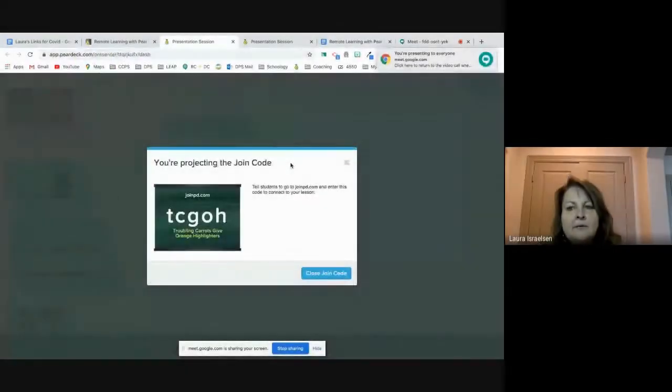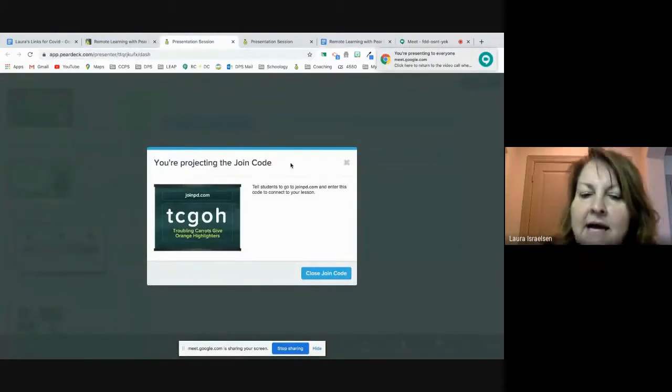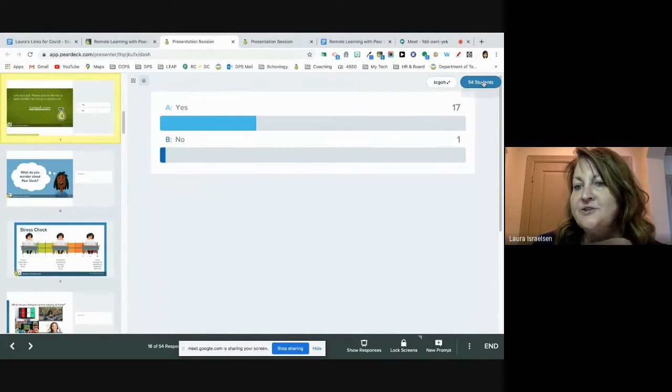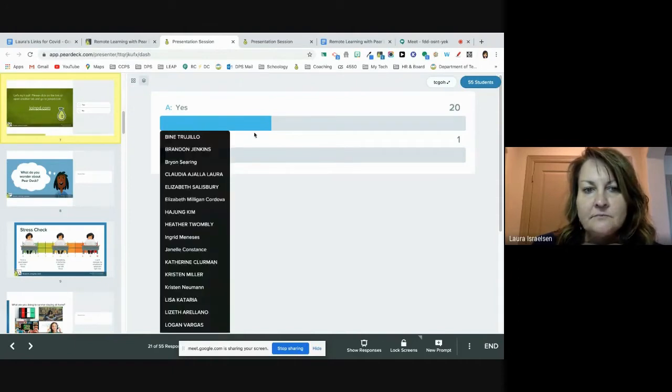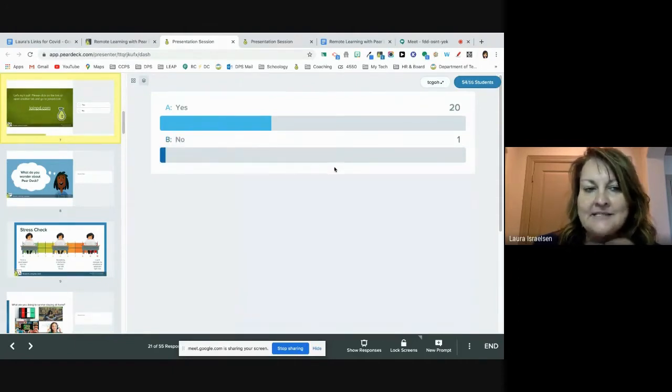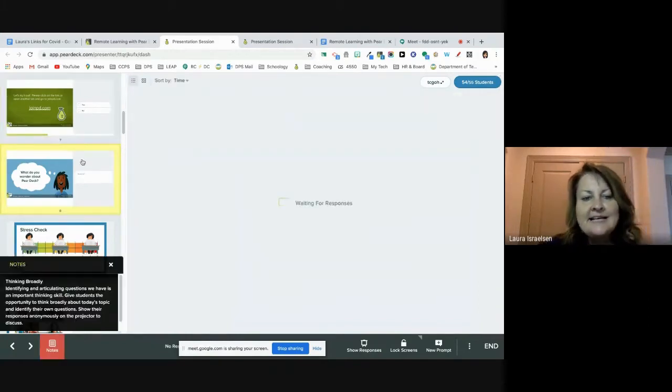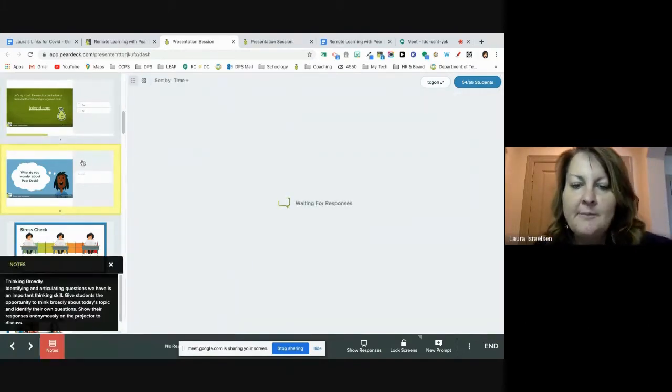So here we are projecting this code, and I can go in now and I can see that I have 54 students in my class, and I can see the responses to this first slide. I'm going to move to the next slide. What do you wonder about Pear Deck?